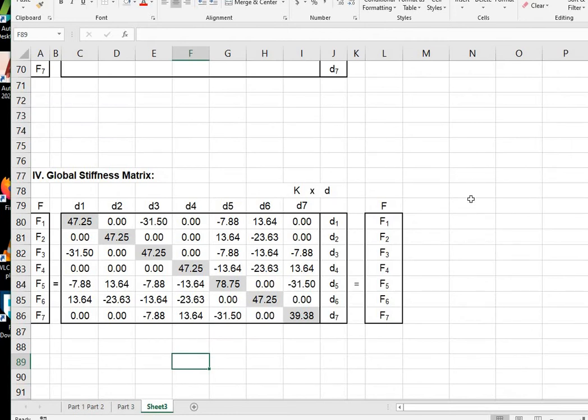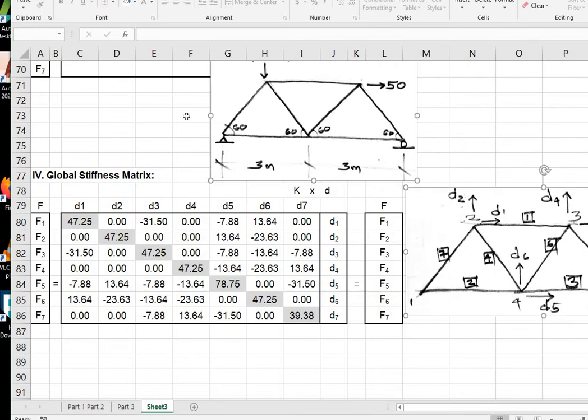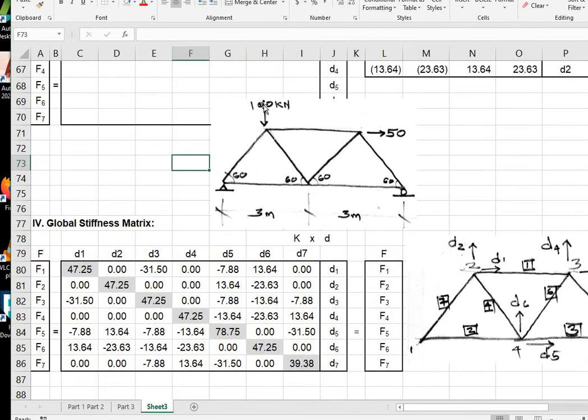Paste it here. Okay. So, yung 100 kilonewton na yan, ano ang katapat niya na displacement? It is D2. So, ano ang force ni D2? Siyempre, siya si F2. And, yan ang i-maintain natin. So, markan ko lang yan ng red. Okay? Or, i-bold ko lang yan.